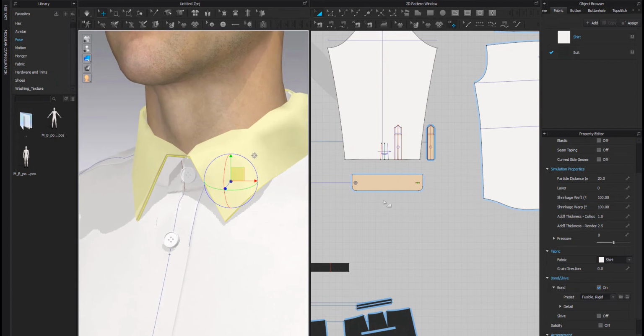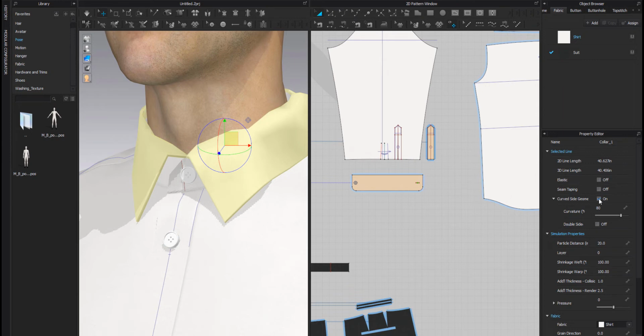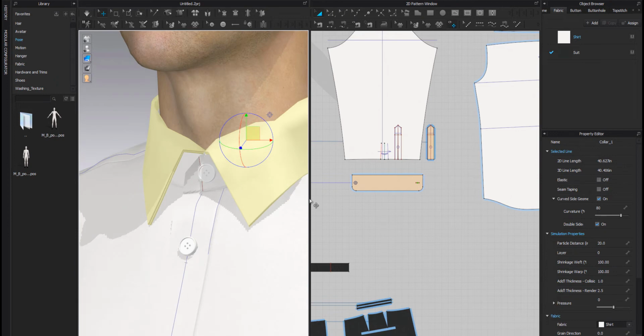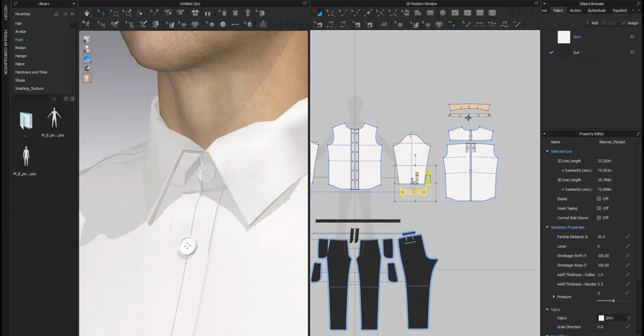Notice as I zoom into the collar here, you can better see the effect these settings have. Curveside geometry will round off the edges of the pattern pieces, while double-sided gives the effect that two sides are sewn together. I'll apply those same changes to the rest of the bonded pattern pieces.